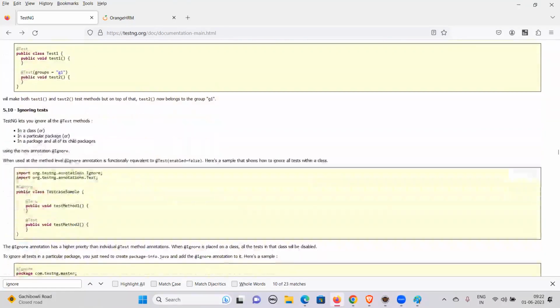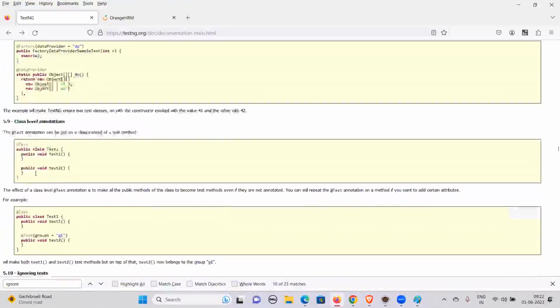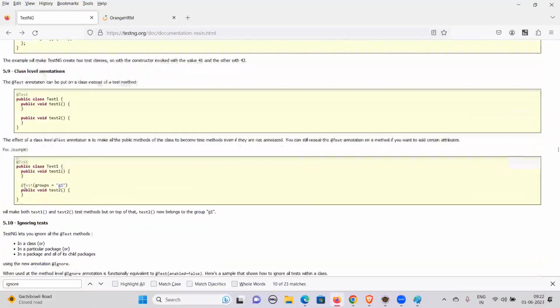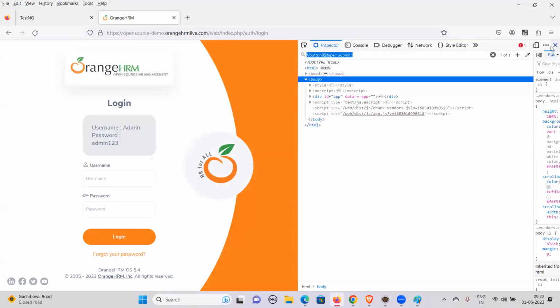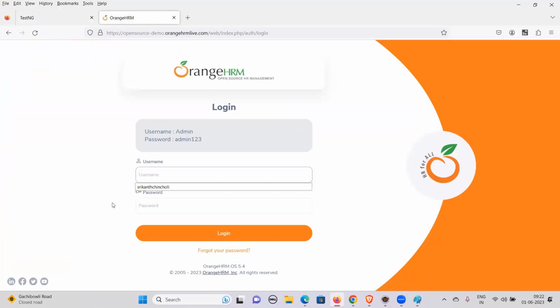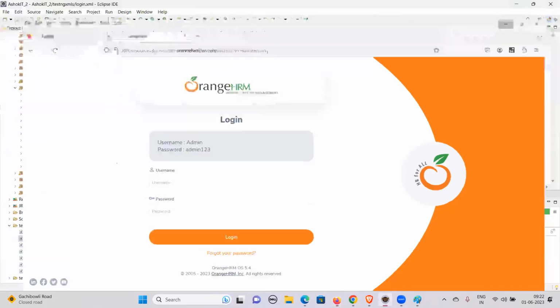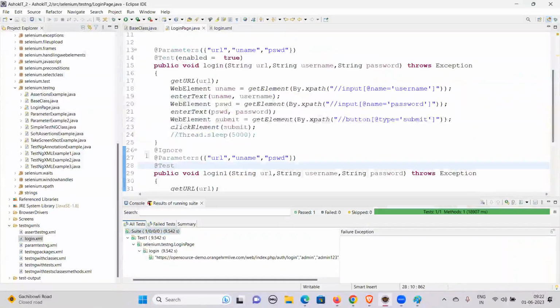Okay, so for example, if you want to ignore a particular test case, then you can set the ignore. So at this test you can set the ignore. But where can we set this ignore? We can set it at the method level, we can put it at the class level, and we can put it at the package level also. Package means it will ignore all the classes which are inside that package. So if you want to ignore all the packages, then also we can use that ignore.